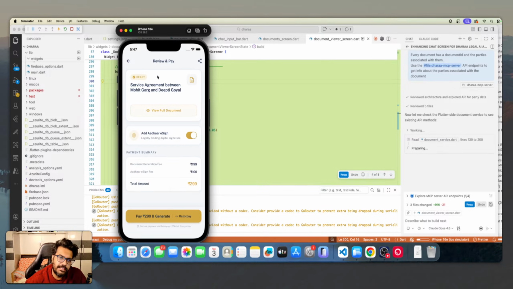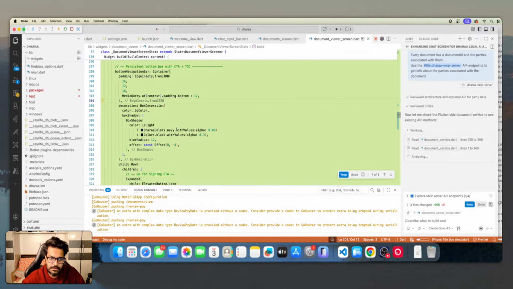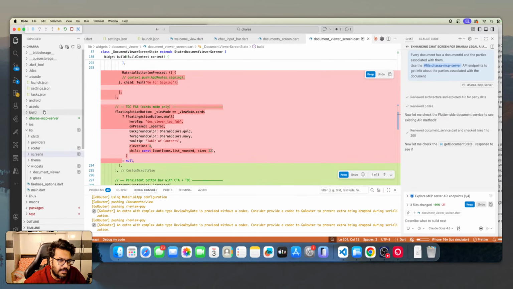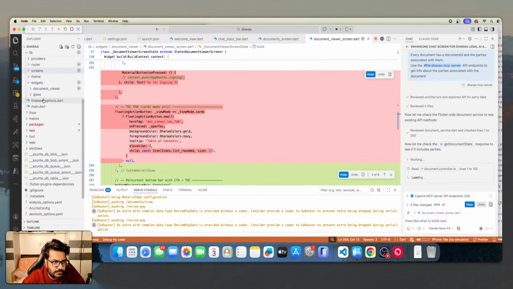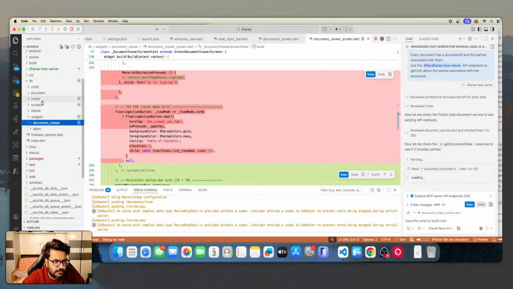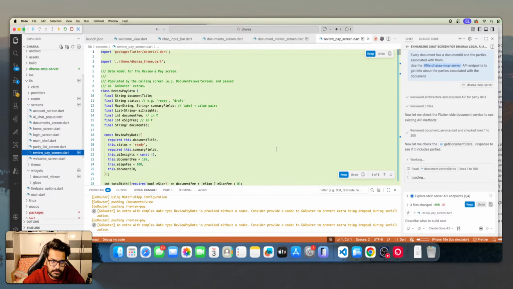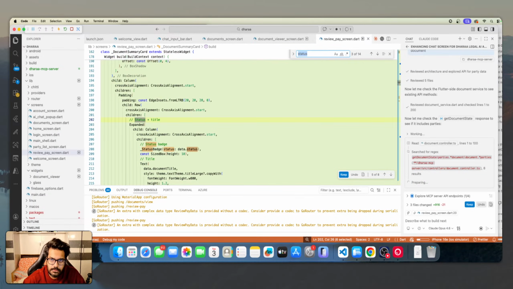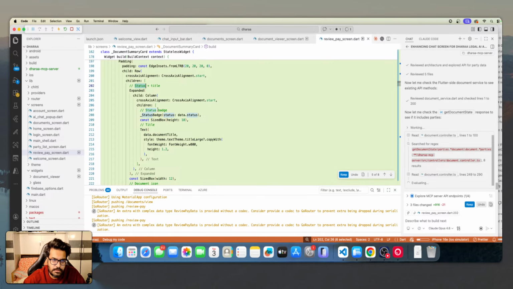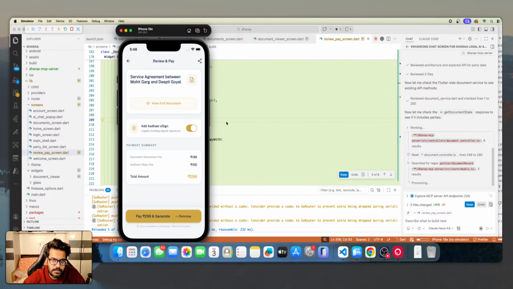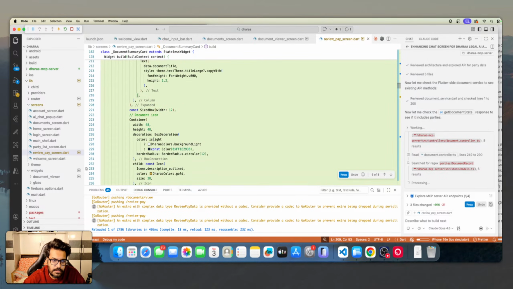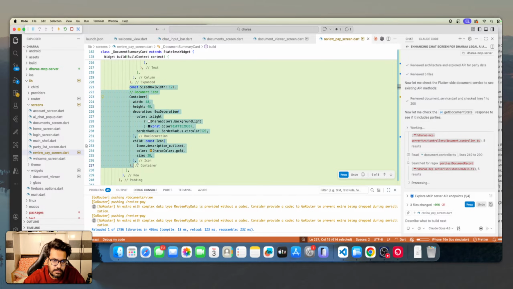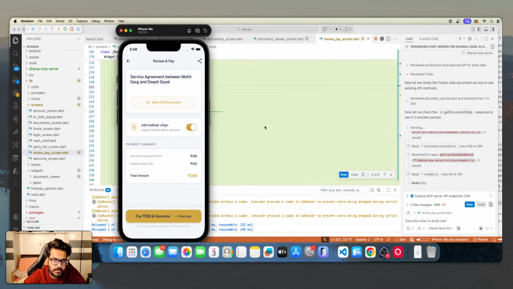I think this ready thing can also be removed, and this icon also. I don't think we need icons and all. I don't need this, and I also don't need this. Yeah, just this much is fine.